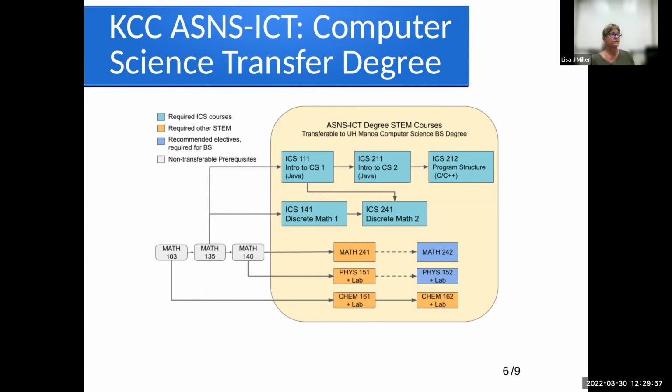This is a flow chart that we made recently that shows the progression of the classes through the program. Those classes in blue-green are the computer science classes that I teach at KCC, the ICS courses. There's ICS 111, 211, and 212, which are programming classes, and then ICS 141 and 241, which are discrete math classes. And then there are also math, physics, and chemistry requirements that are part of the ASNS degree that are not computer science specific. These are also required for a 4-year Bachelor of Science degree at Manoa.